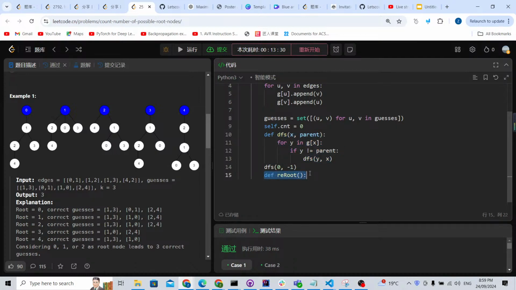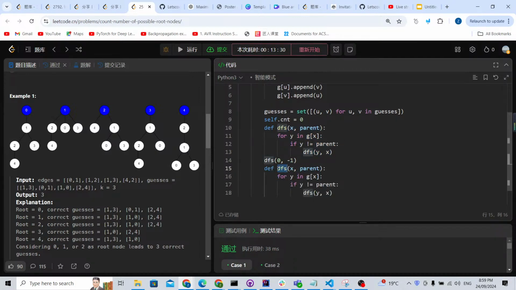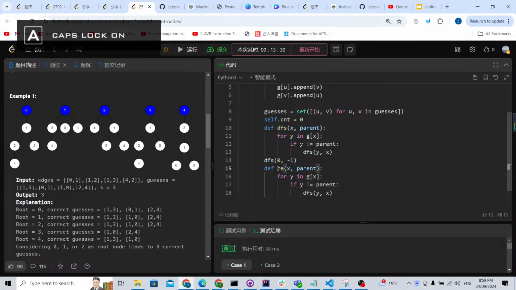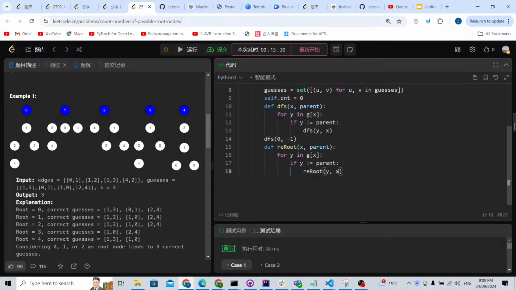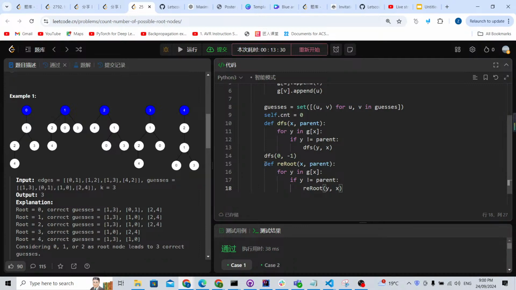So for the reroot function, it's going to be the same. So we just need to use another name. Maybe I'm going to call it reroot. Yeah. So now let's just finish the first function for this DFS to check the count for this root 0.